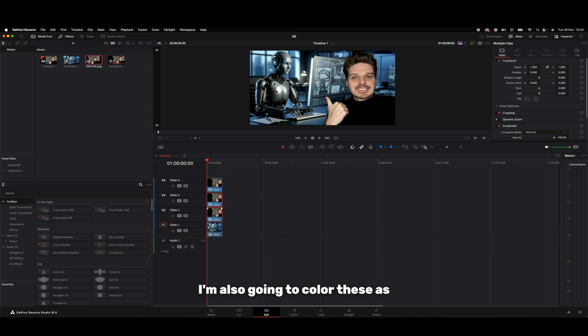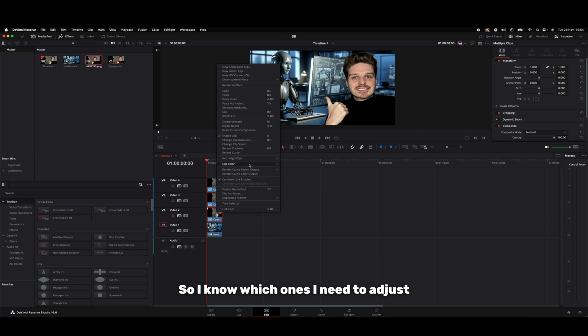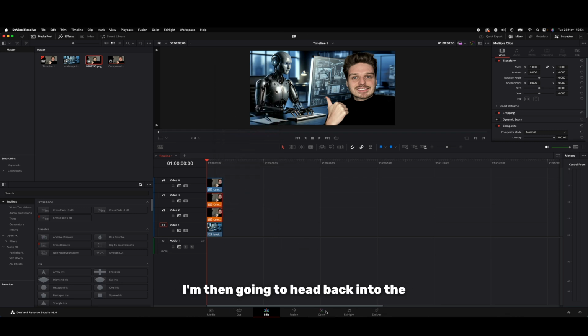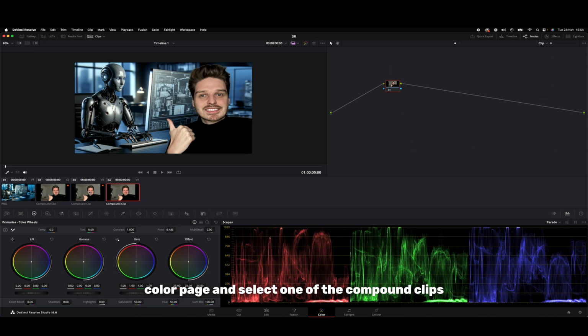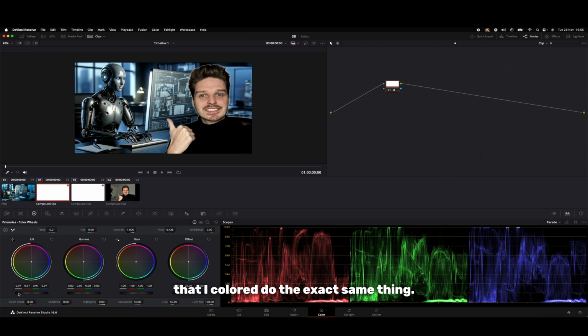I'm also going to color these as something different, so I know which ones I need to adjust again in just a moment. I'm then going to head back into the color page and select one of the compound clips I just changed the clip color of. On the color wheels tab, I'm going to whack the lift here all the way up to turn it into a piercing white silhouette. I'm then going to select the other clip that I colored and do the exact same thing. So now we have two copies of these white silhouettes.